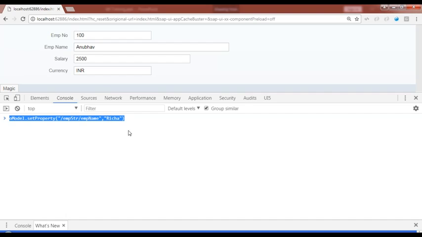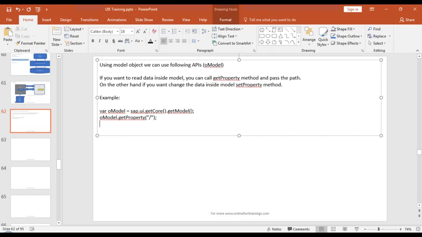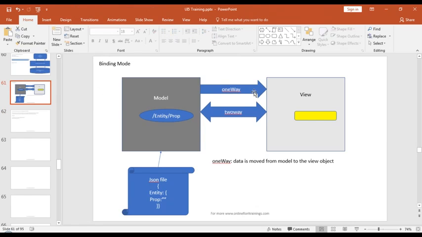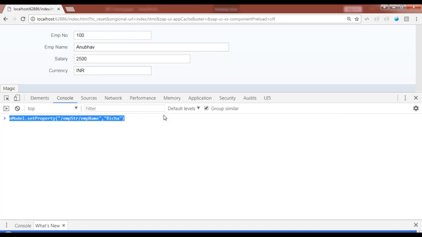What changes would you see on the user interface if I do this? What is your observation? Just now we saw what a one-way binding is. Yes, it will change my employee name. It's a one-way binding. Any change done in the model will reflect directly onto the view. It's one direction at least working. So one-way binding. Oops. You see, guys, it did not change.